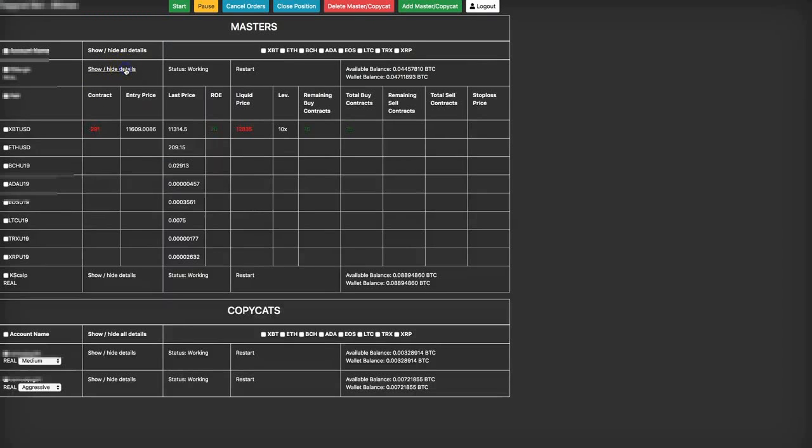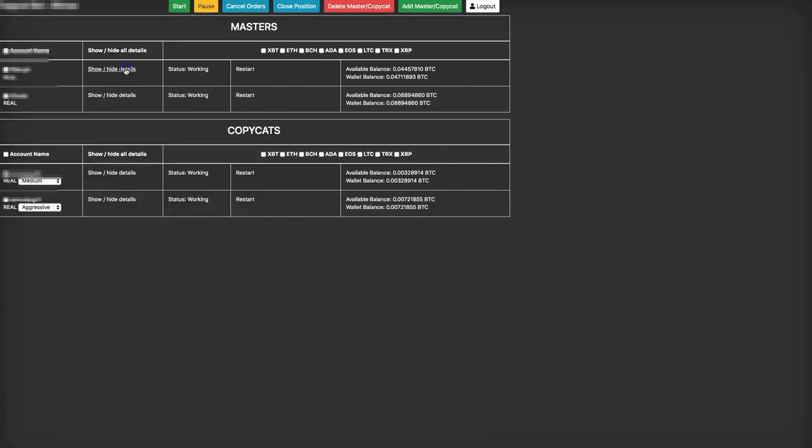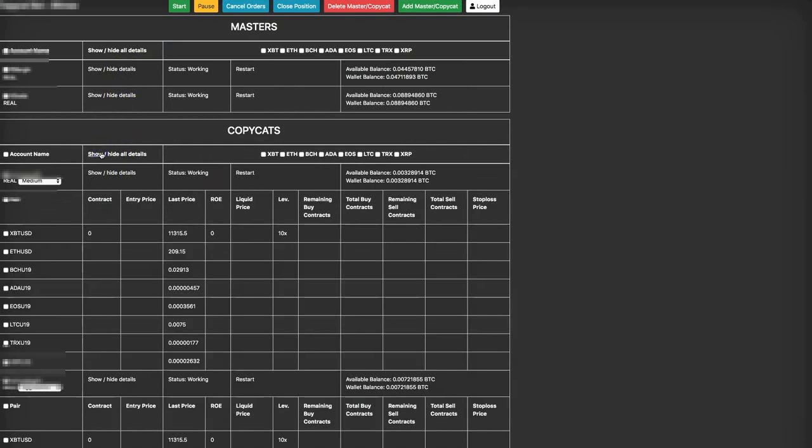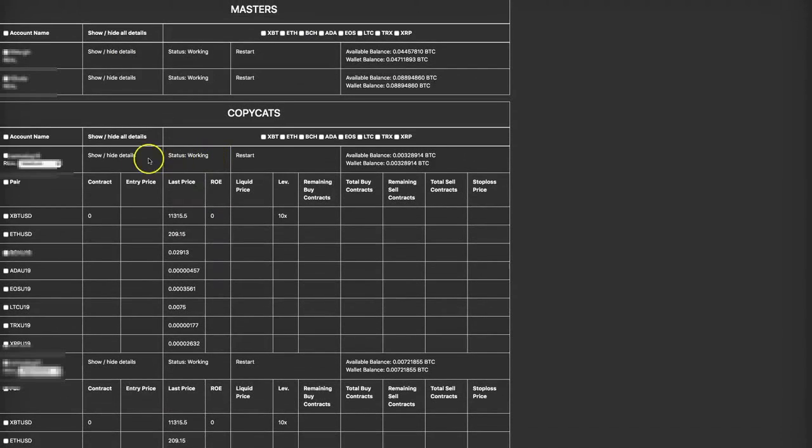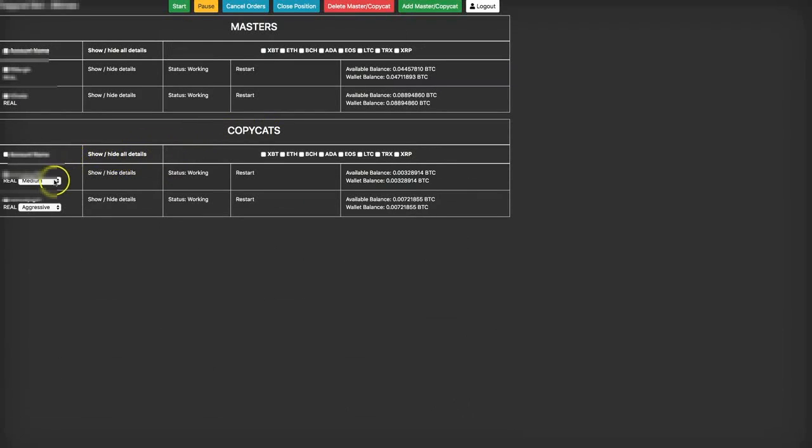Now, if you go show hide details, you can see the position of any of your accounts or any of the child accounts, or you can open them all up if you want, and that will open all the accounts up so that you can see. Over here we have how much the client has decided to bet.